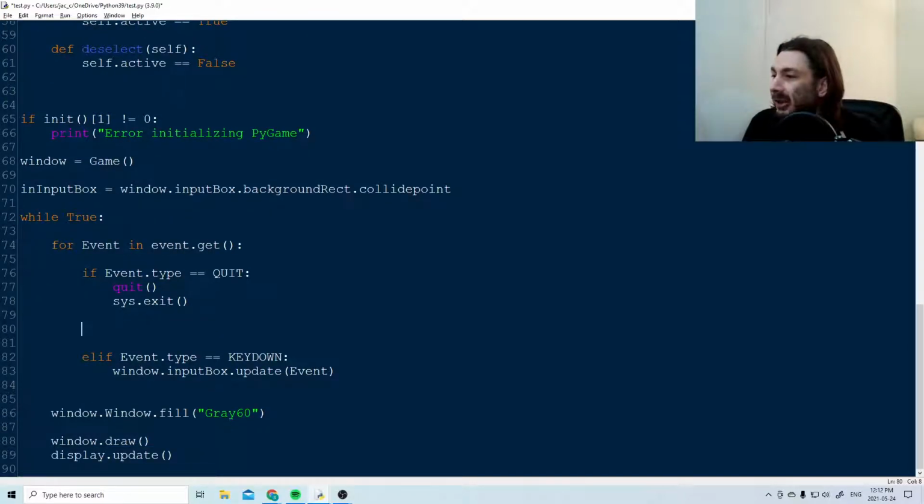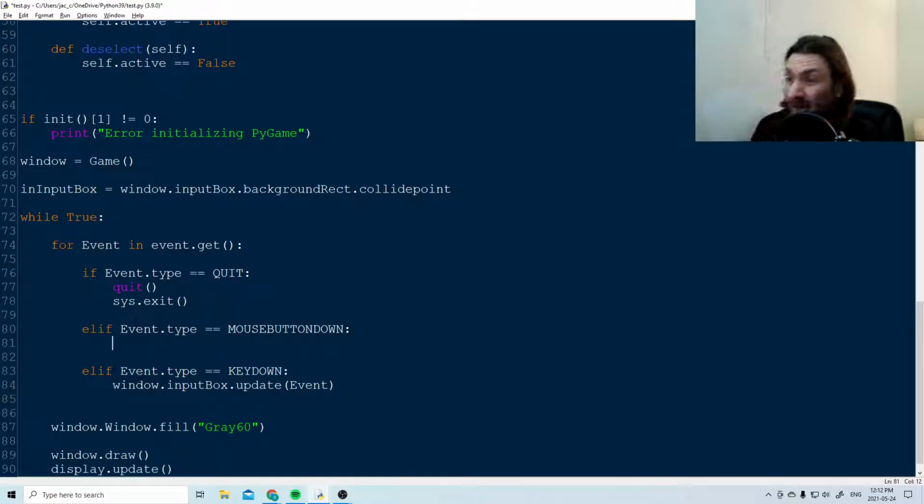And so inside of our event loop here, we now need to also check whether or not it's a mouse down button. So elif event.type, and we want to know if this is a mouse button down type. And if it is, we now need to know, okay, where are they clicking?